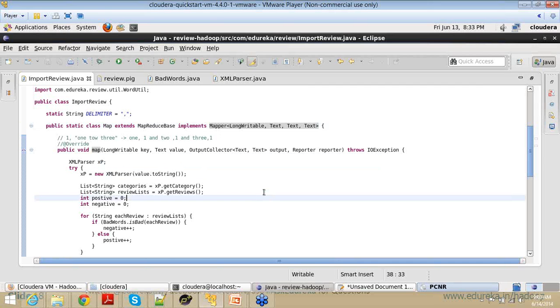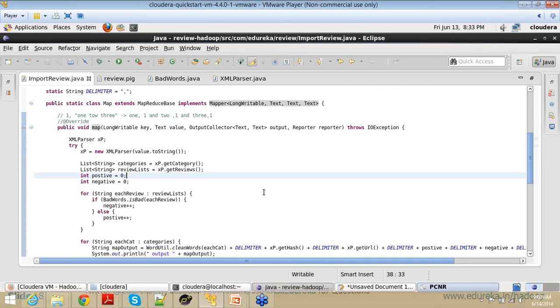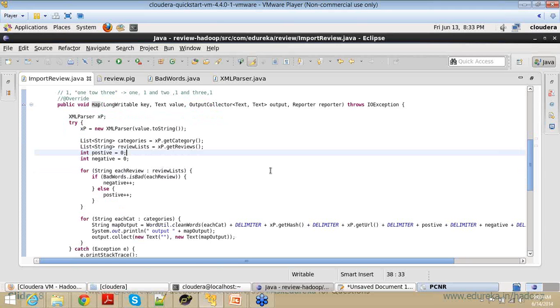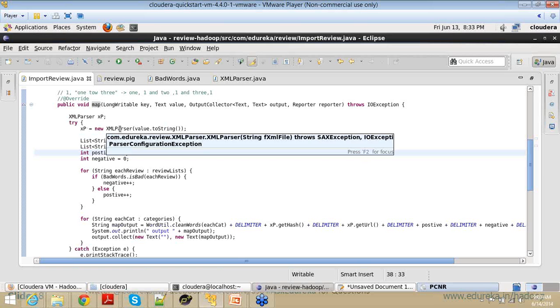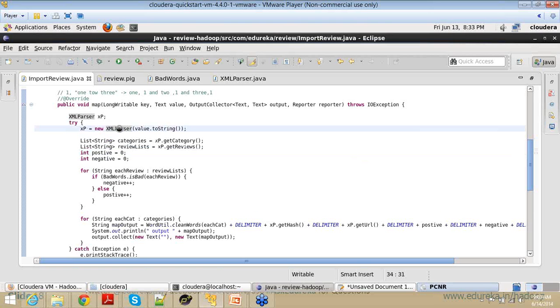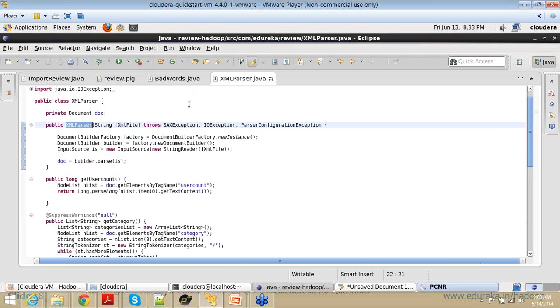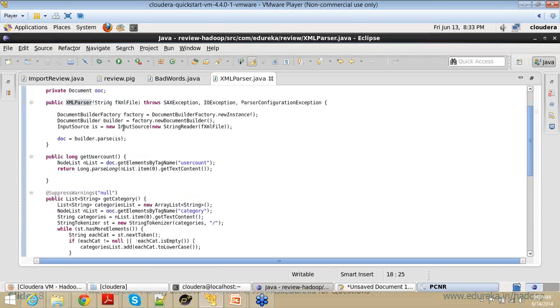I'm not going into the signatures of these methods because it doesn't make sense at this point of time. You can see the XML parser XP, so we are creating an instance out of it. If you press F3, you will go to the XML parser itself. It's a simple class which has some utility methods. At the end of the day, we are using the SAX parser.